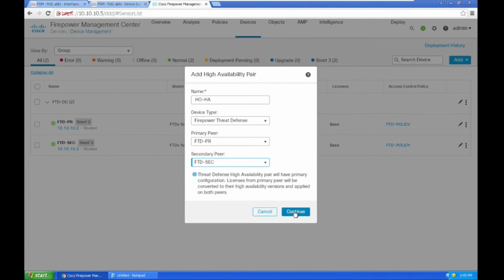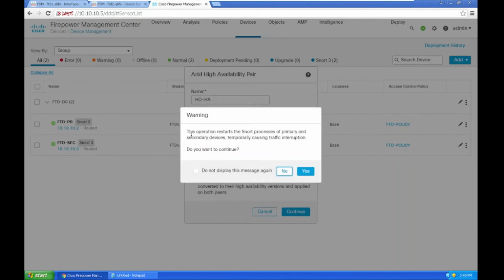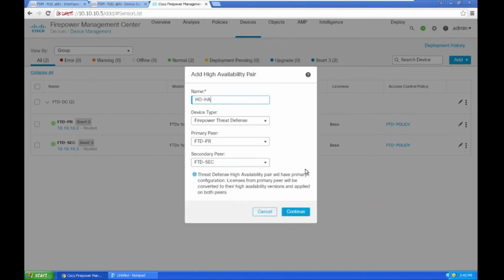So I'll continue. There is a warning: once this operation is started, there is processing of the primary and secondary devices, so this can cause traffic interruption. Since this is a lab environment, I'll just continue.